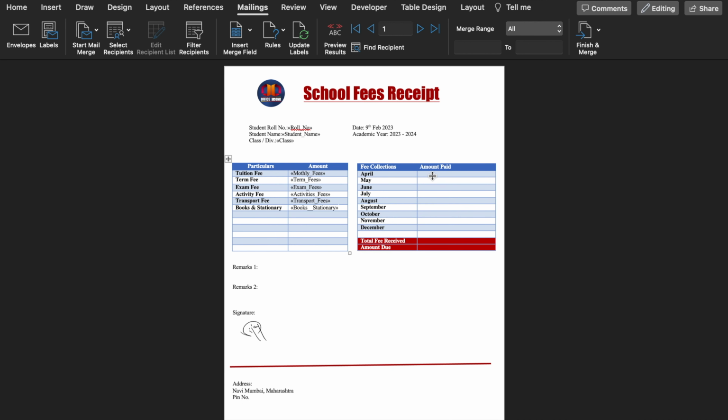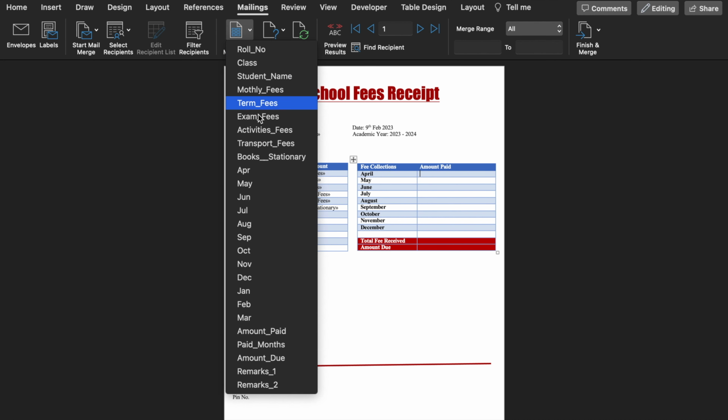Now we will come in our second table. We will click in front of April. We'll go in Insert Merge Field and we'll select the name of the months. April, May, June, July, and we'll select till March.